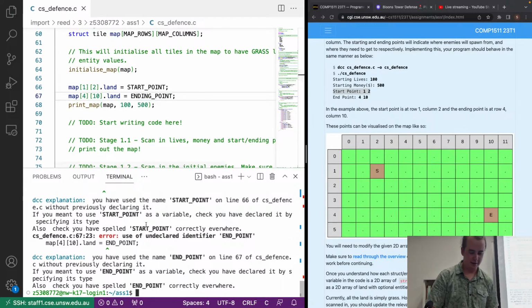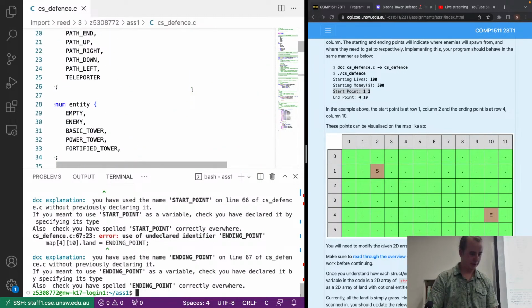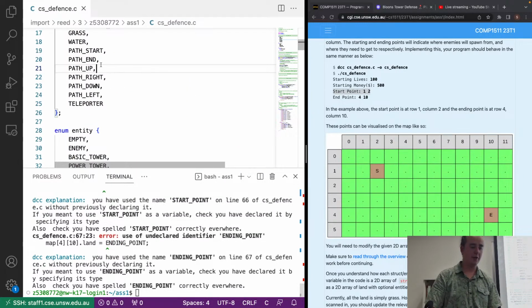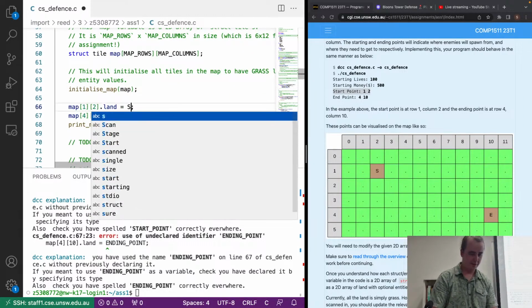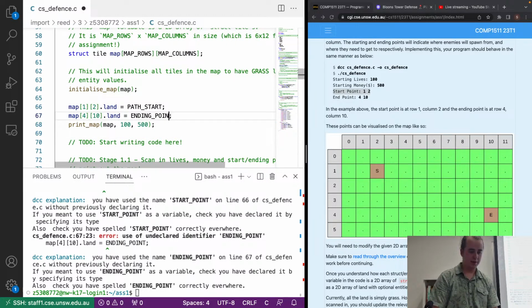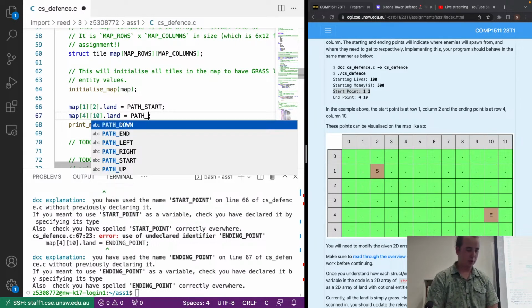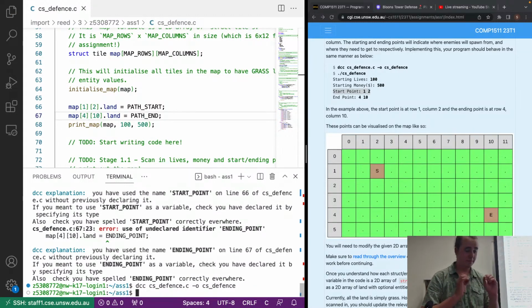So if we DCC that again, yep, this should be called ending point. I could have checked the enum, but I decided to go for it, see what would happen. Or maybe it's not. What is it called? Sorry, it's called path end and path start. Yeah, so make sure you also double check those. Sorry, I definitely should have done that before. So path start and path end, like so. So if you compile it, now it works.